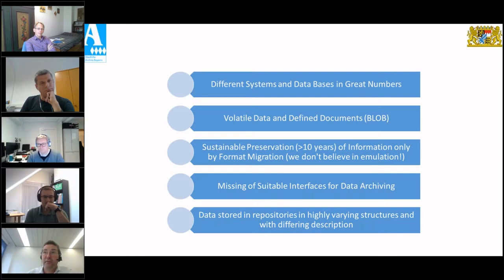And usually, as you well know for yourselves, there are no adequate archival interfaces managing a structured output of data properly interpreted and documented in archival formats for the long-term archiving of this information. And our approach is not the emulation of the systems. We don't believe in emulation, as I stated. We follow a strict way of format migration and extracting of relevant data.